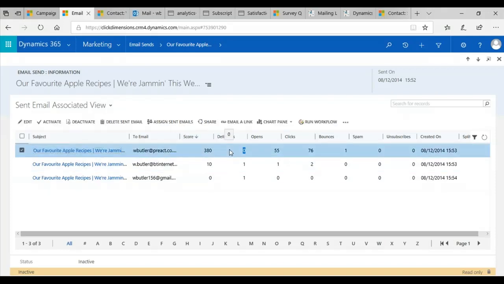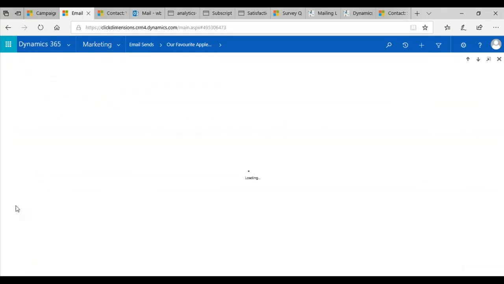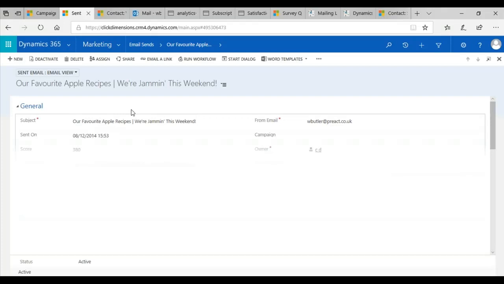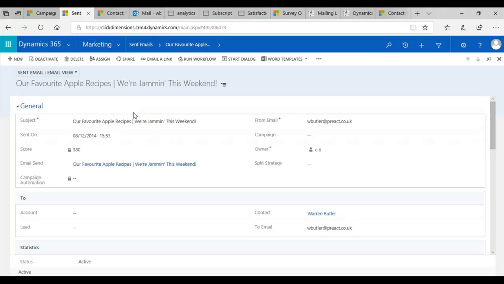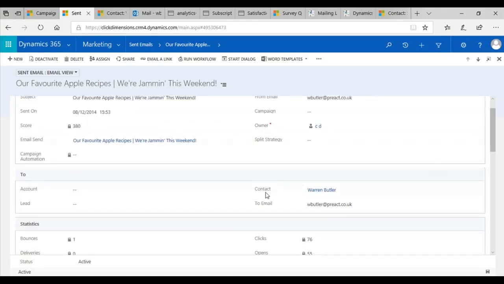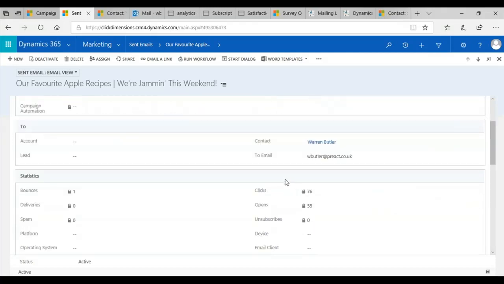So if we click on that, we'll go through to more of the supporting detail. So this is linked to the original email sent that we were just looking at. That's the campaign that we just sent out. Crucially, it's also linked back to the contact record as well. And we are tracking how many clicks and opens occurred. This is dynamic information, so if any more actions are tracked, these scores will change.